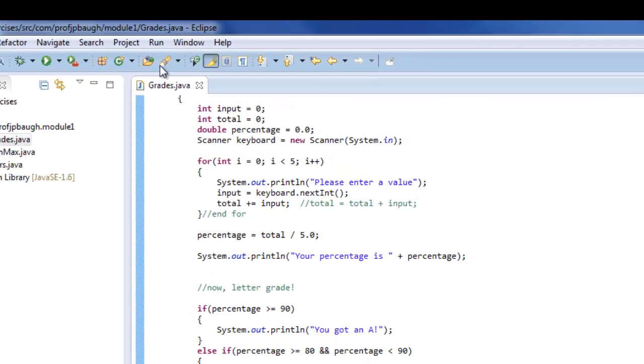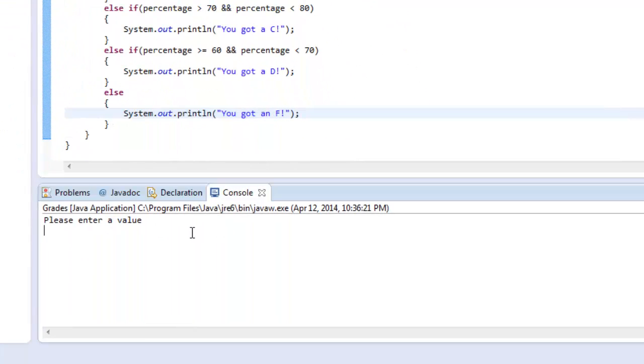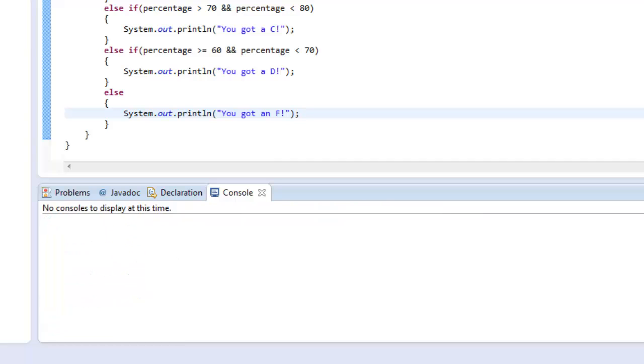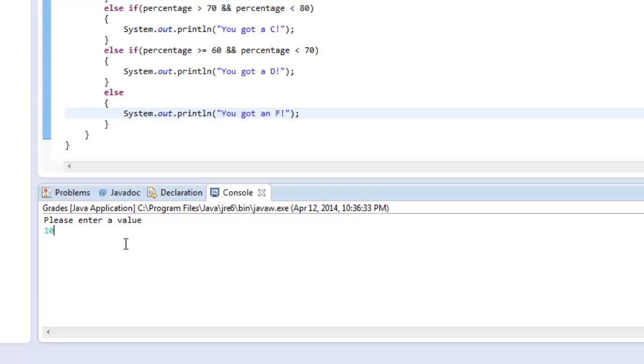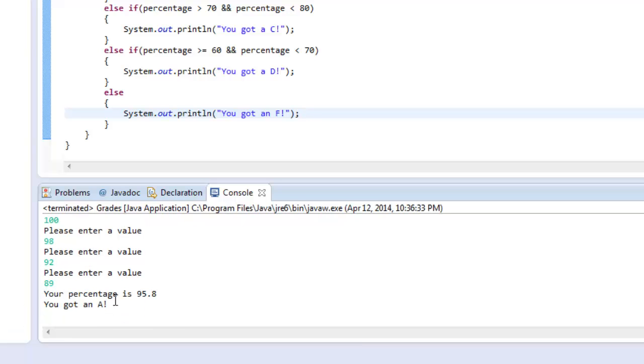All right, so let's see if this works. I'm going to run the program. This time we're going to enter the values 100, 70, 85, 87, and 92. And it'll say your percentage is 86 and you got a B. Okay, well let's have someone with extremely good grades. Say 100, 100, 98, 92, 89. So let's say it's 95.8, you got an A.